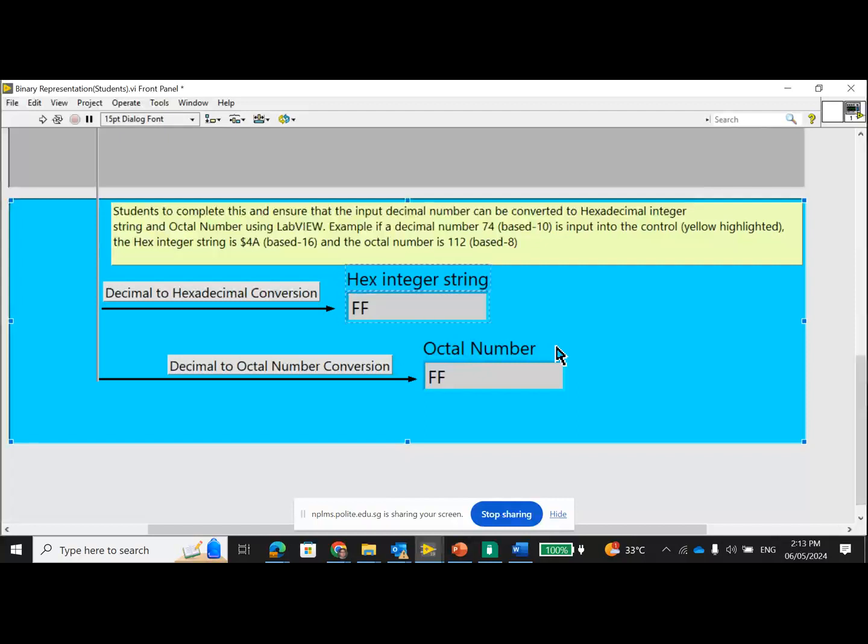Then you try. Why don't you put in a number? Then it will tell you the answer. If you put in decimal 74, your hex value should be 48. Then you know it's correct. Or you put in decimal 15, it should show you FF.